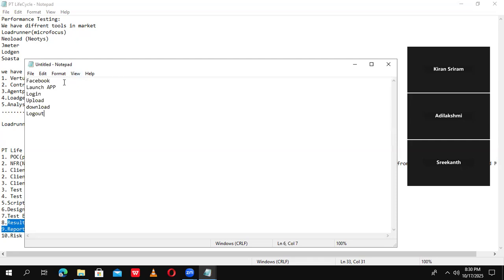After analyzing the results, your client has given a target for each and every transaction. Launch and login should not cross more than 2 seconds. It's the client SLA. Upload and download should be less than 5 seconds. Launch and logout is 2 seconds. So this is the SLA of our client.